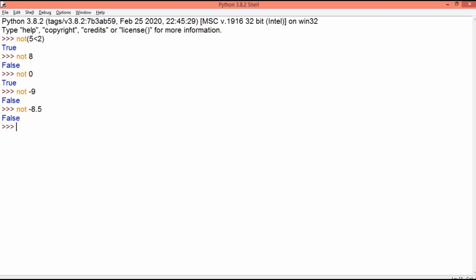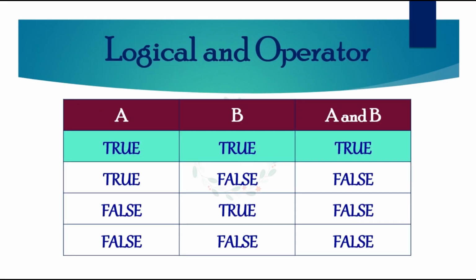So it is important to remember that non-zero values are true and all the zero values will be considered as false. Logical AND operator. This operator evaluates to true if both of its operands are true and false if either of the operands are false.